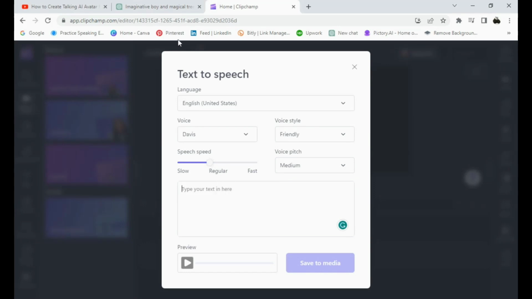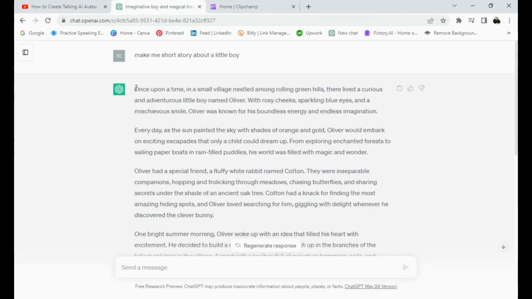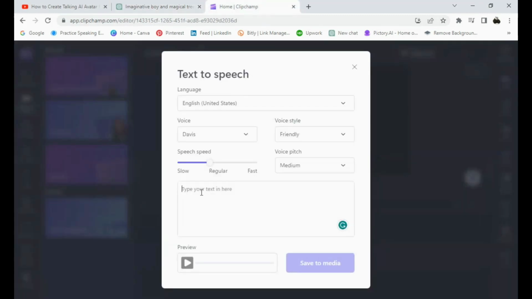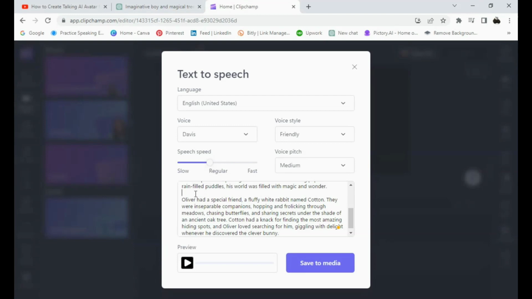Step 3. Enter the text that you want to convert into speech. Clipchamp doesn't have a specific word limit, but based on my personal experience, it's advisable not to enter an excessive amount of text.